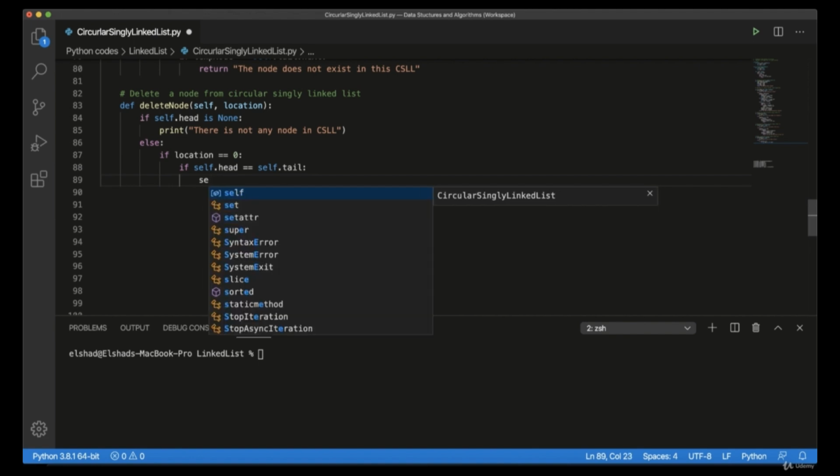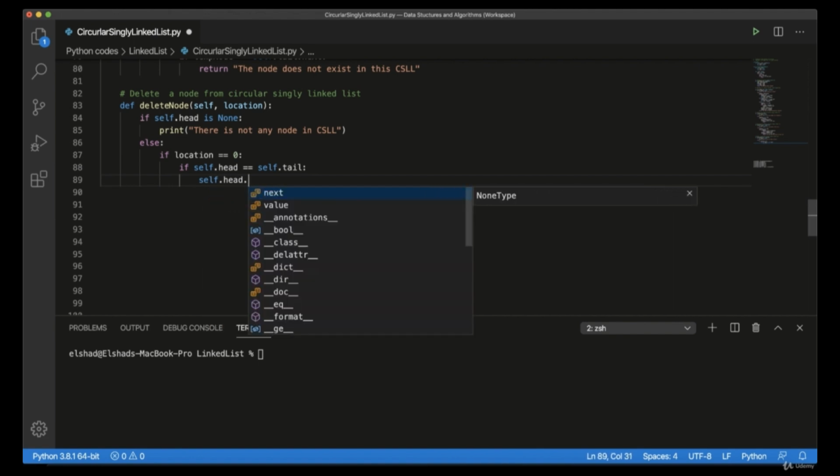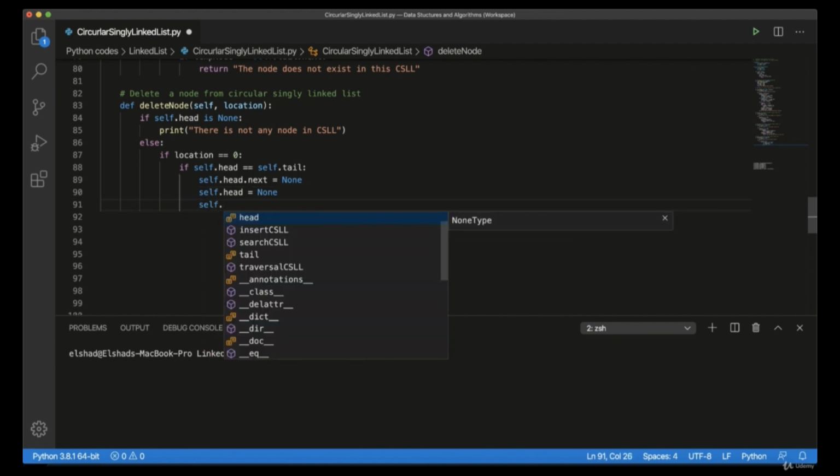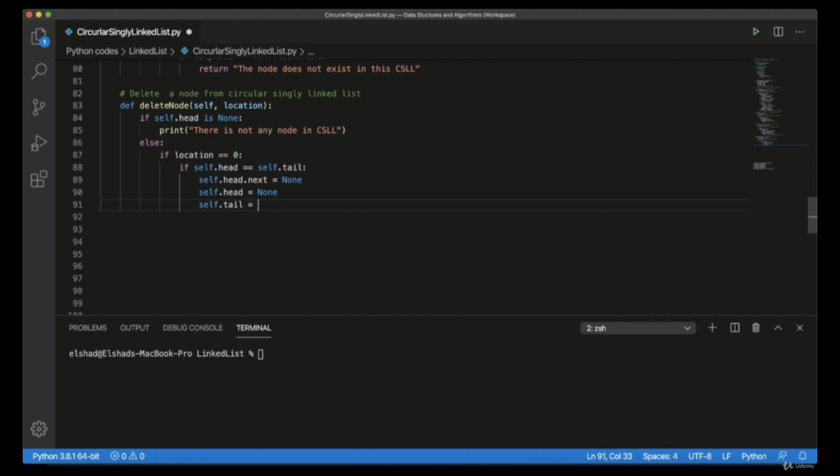So here I will set self.head.next, which is the first node's next reference, to none. Then I will set head to none, then tail to none. By doing this, we are deleting an element from the beginning of the circular single linked list, which has only one element. Then in the else condition, we will look at the case in which we have more than one element in our circular single linked list.